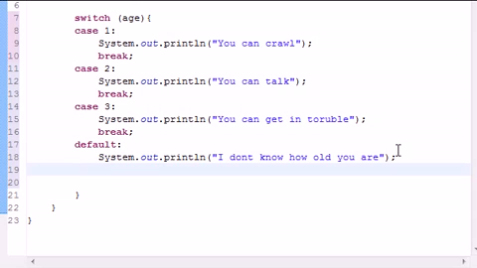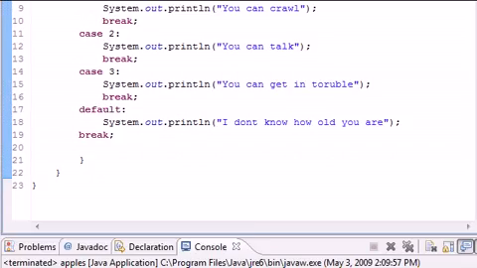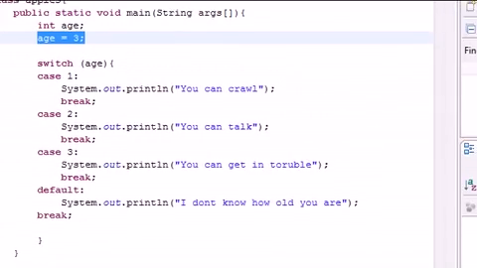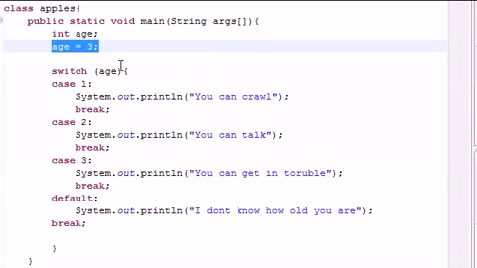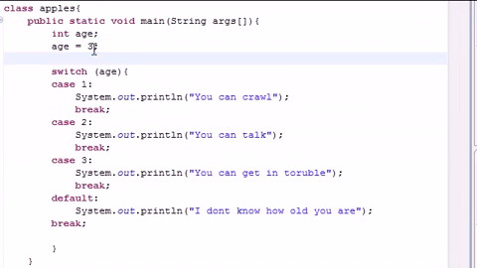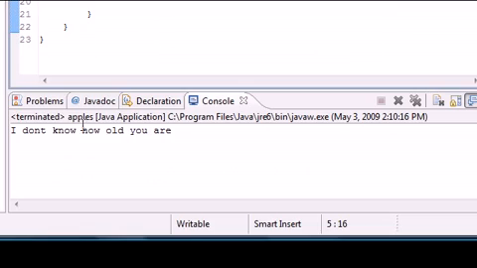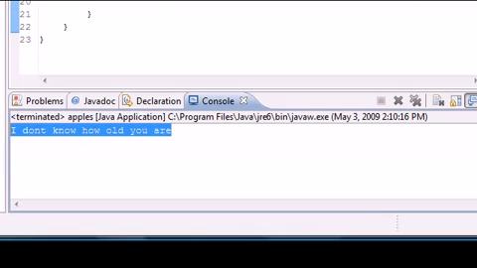If I can get it right. Break. So let's go ahead and run this with age equal to 3, and let me show you guys what it does. It outputs you can get in tolerable, and it's supposed to be trouble, but I typed it wrong. So, let me show you guys what default does. So if age isn't equal to 1, 2, or 3, say age is equal to 7, and I run this, it says, I don't know how old you are.